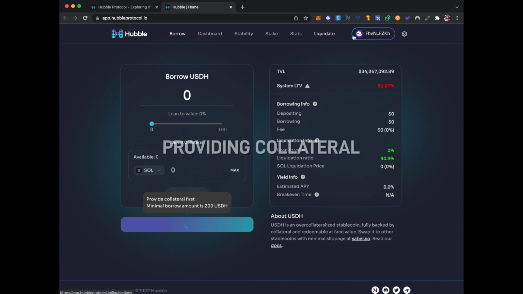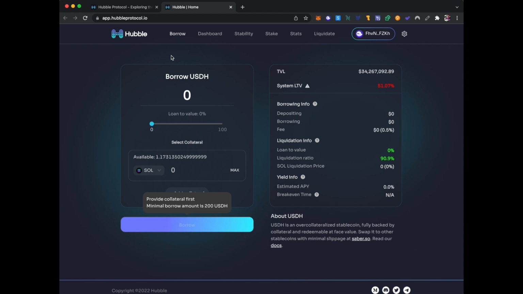Okay, there we go. So you have to provide collateral first in order to borrow the USDH. You have several assets you can use as collateral. So in my wallet, you can see that I have Solana and some wrapped BTC. There it is right there. A couple other things. And the Hubble accepts 7 assets for collateral right now. They plan to add more for the future. And we're going to use BTC, but we'll get back to that in a second.